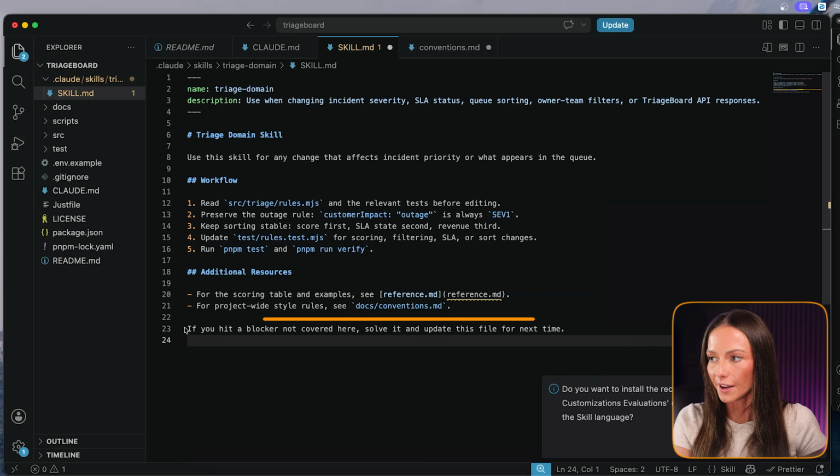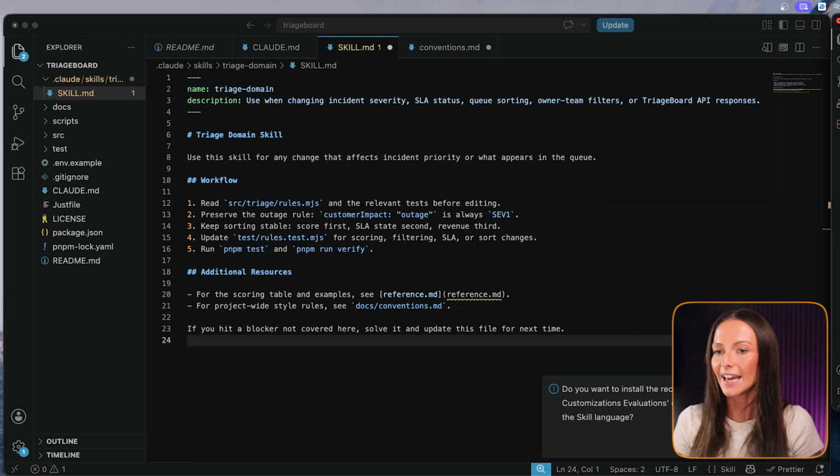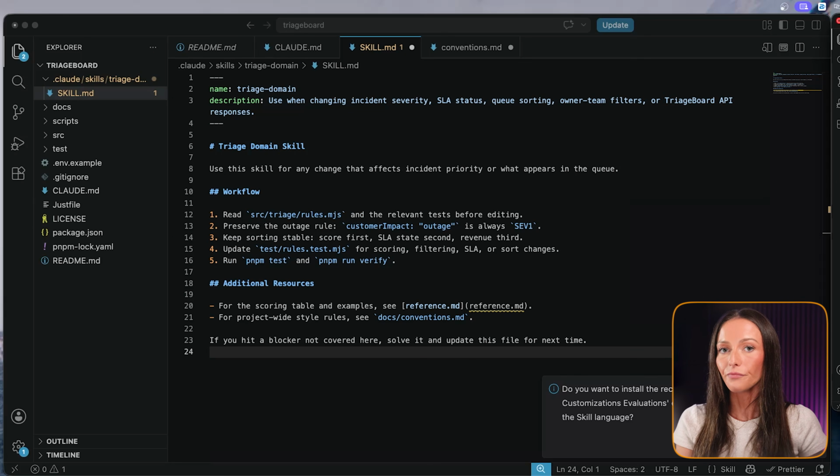Now, this last line, if you hit a blocker not covered here, solve it and update this file for next time. This is critical because it's adding in a self-improving line. So Claude is now continuously updating the commands, and you don't have to worry about any maintenance here. Adding in a self-improving line is something that you should have at the end of every single skill that you write out.